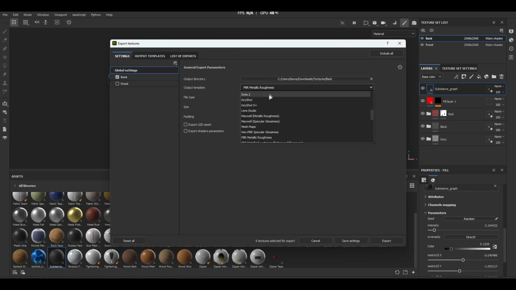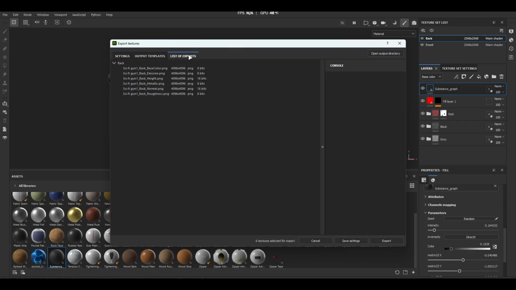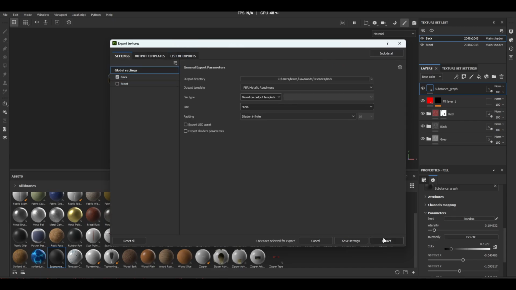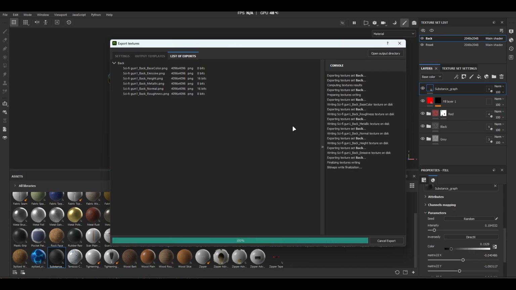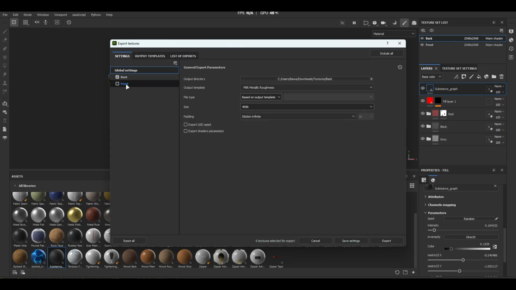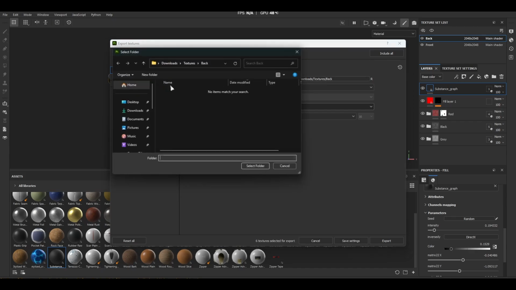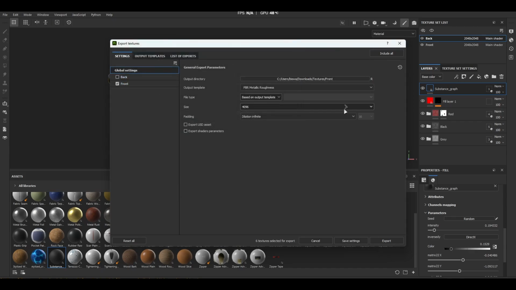Now, change the output template to PBR metallic roughness. Keep the file type the same, and change the size to 4K or 2K. And you can see the texture maps that will be exported from here. Now, just hit the export button and wait for the texture maps to be exported. Now, go back to the settings window and select this front material this time, and change the directory, and then just hit export.